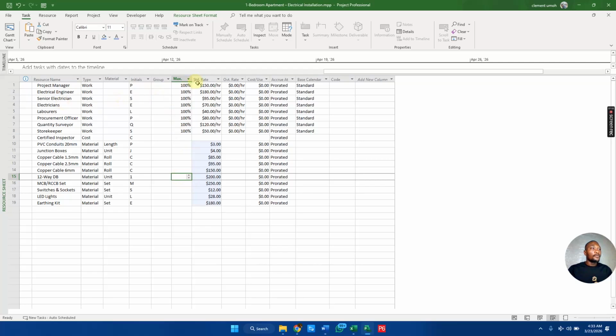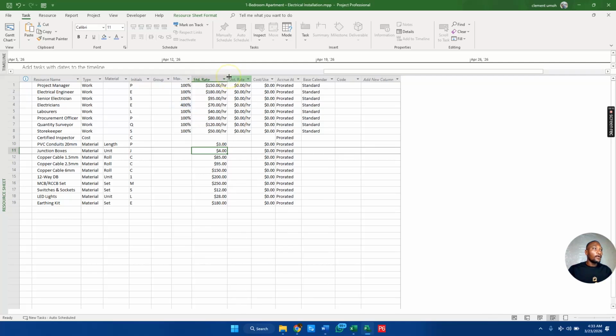So everybody's going to work. From our human resource, I think electrician we're going to make them 400. It shows 4 people working. Right, this standard rate is basically what you are paying those individuals per hour. Now you can see here this is dollar, not naira.